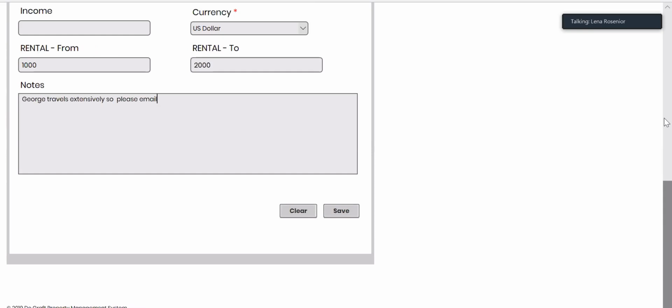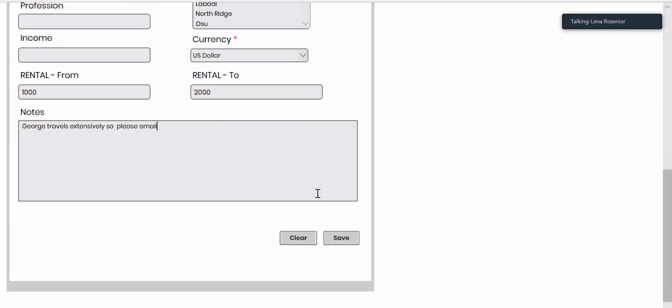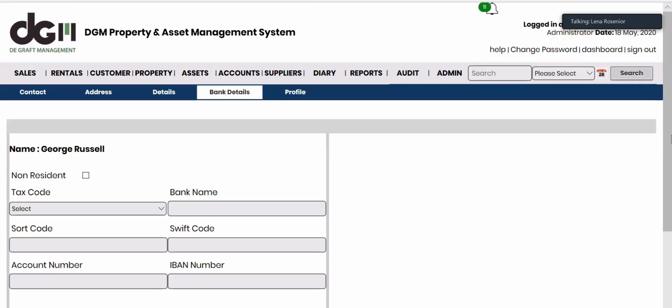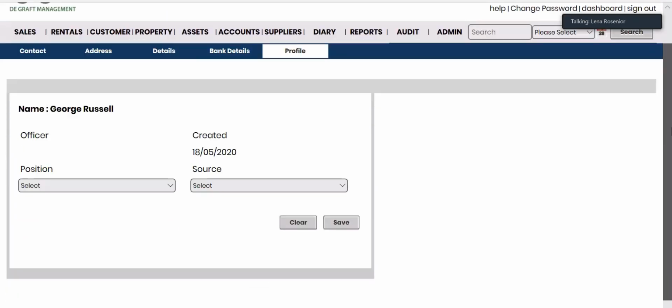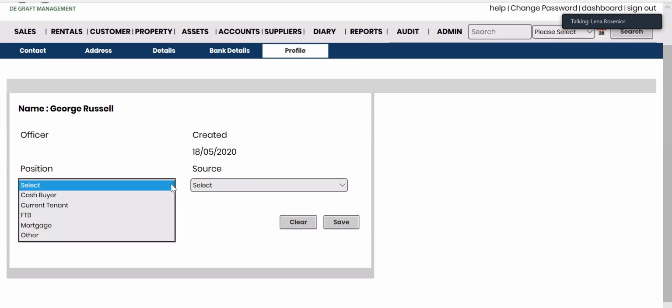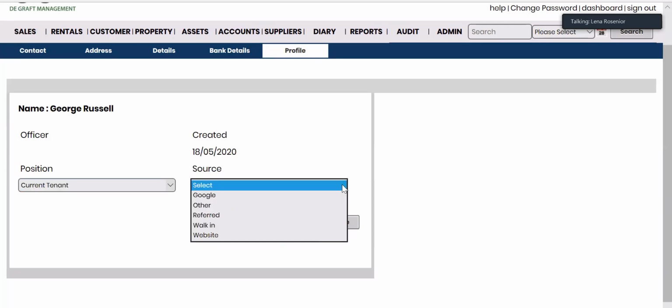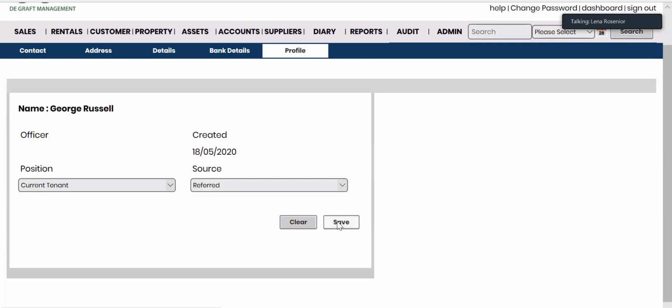Once we've recorded the details of the prospective tenant, we can then save that and move on to the next screen, which is bank details. Again, not required, but you may want to record the details here in the system. And finally, just some marketing profiling information, which will allow you to track the status of the customer. Is he a current tenant? Is he a new tenant? All the drop downs are customizable by you, so you can make them more relevant to what you do. And finally, how did he find you? Again, relating to marketing, record the information and save it.